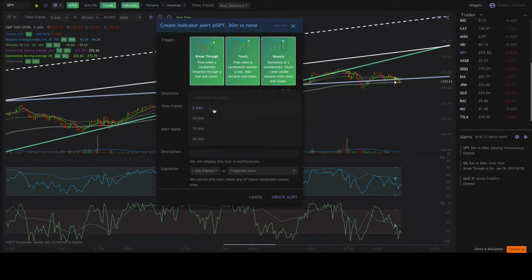Then you can set up a confirmation candle. Depending on the time frame that you're creating an alert on, you can go up to an hour, 2 hour, 4 hour confirmation. Or you can go as fast as a 5 minute confirmation candle.